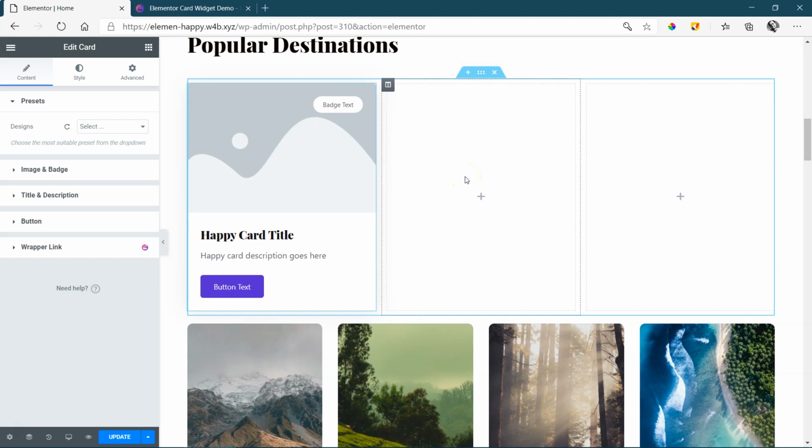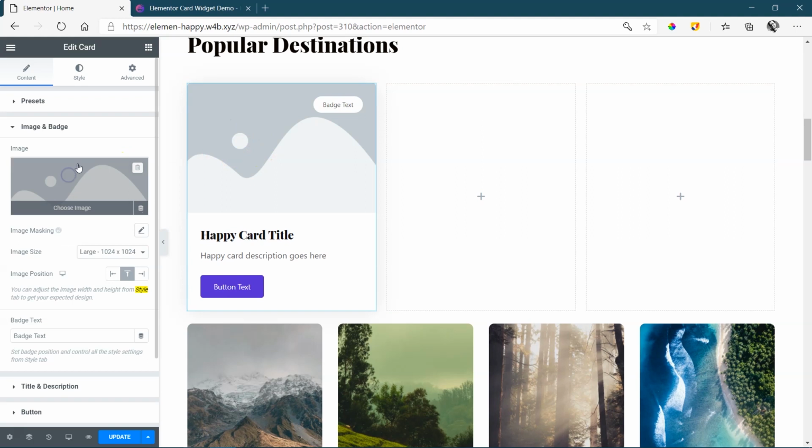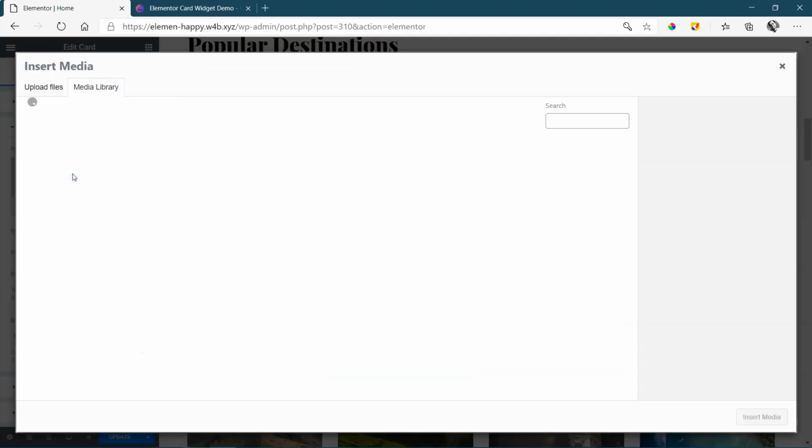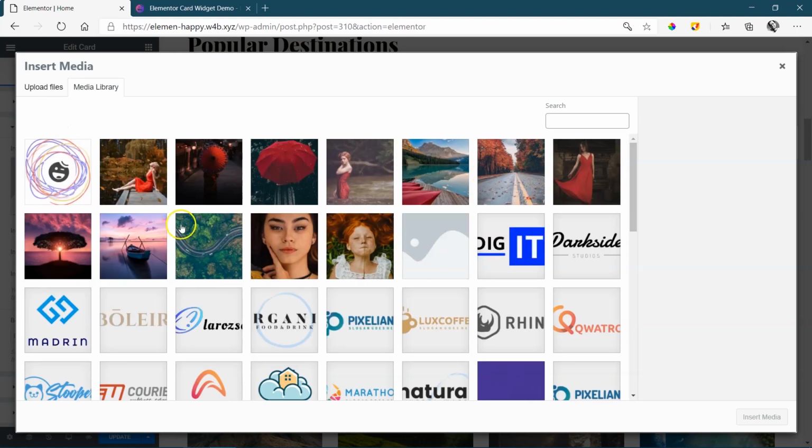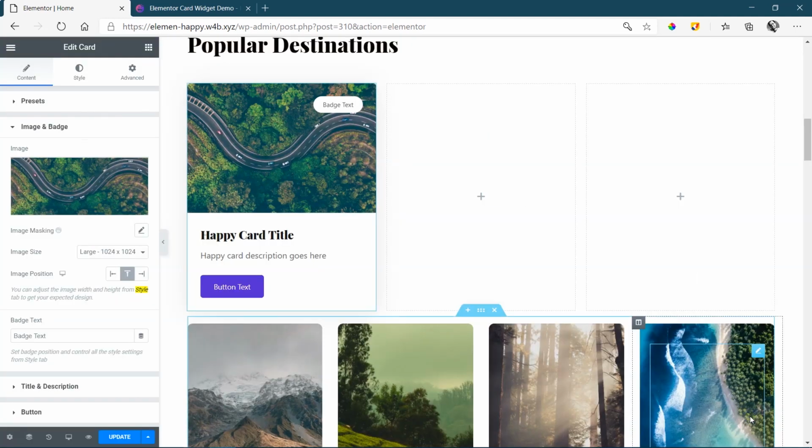Off the bat, what do we see? We see an area for an image, a title, a description, then a link here, a button, and then a badge or a label. The idea of a badge or a label is just a little bit of extra information that pulls the visitor's eye to that card. Let's change the image so we have something in the background. Under the edit card options we go to image, and from our media library we just grab an image. Great.